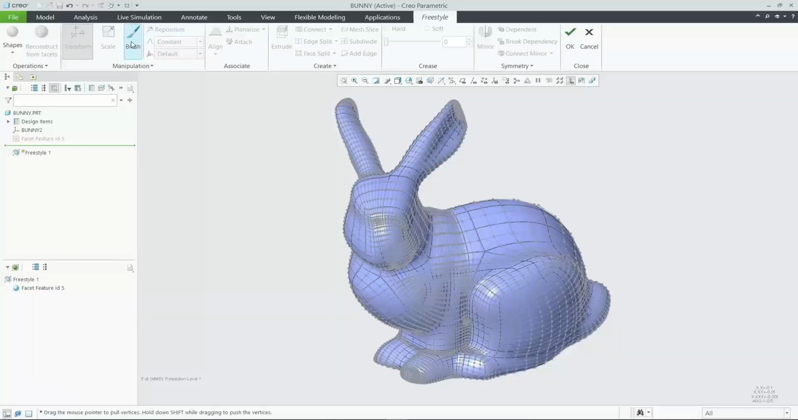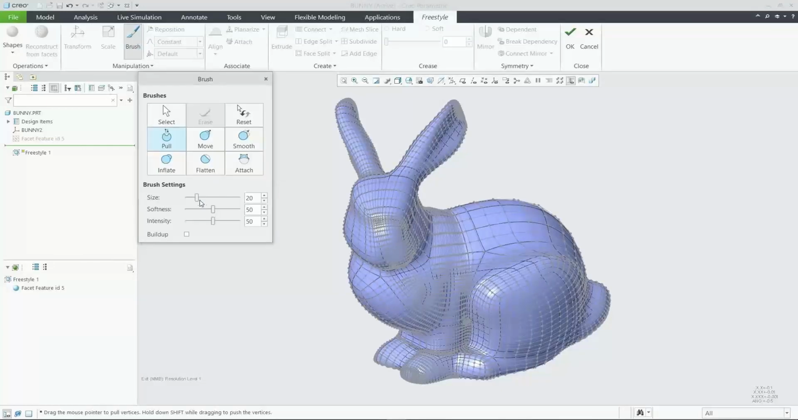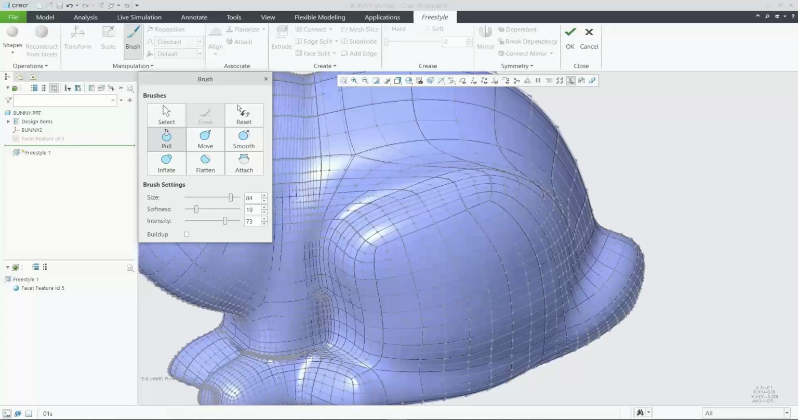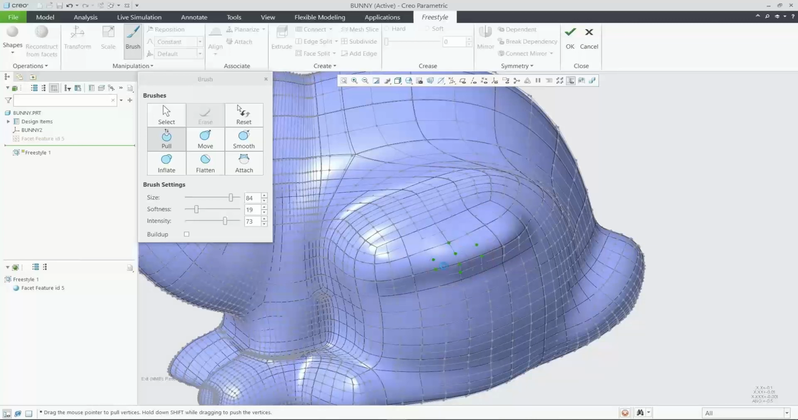And you can see up here in the ribbon, we now have the brush button, and that's going to open up our brush tool. All right, and definitely a few different areas that we can work with here. The first option that it defaults to is pull, which is going to move the mesh vertices along their normal. You have different settings that you can change to increase or decrease the size of the brush, softness, intensity. Really allows you to get to some very organic looking surfaces. And this can always be changed while you're working.